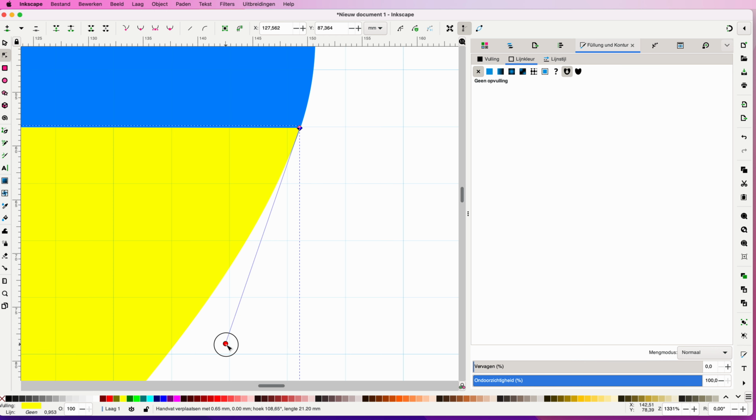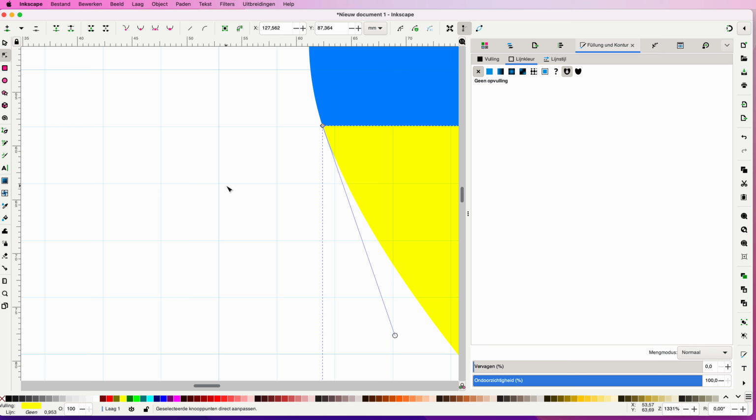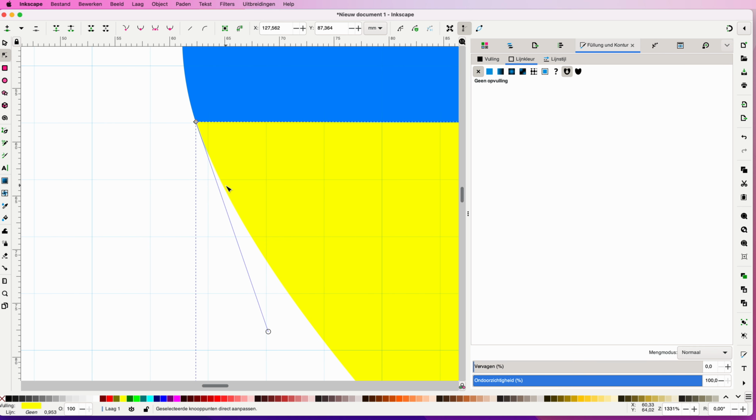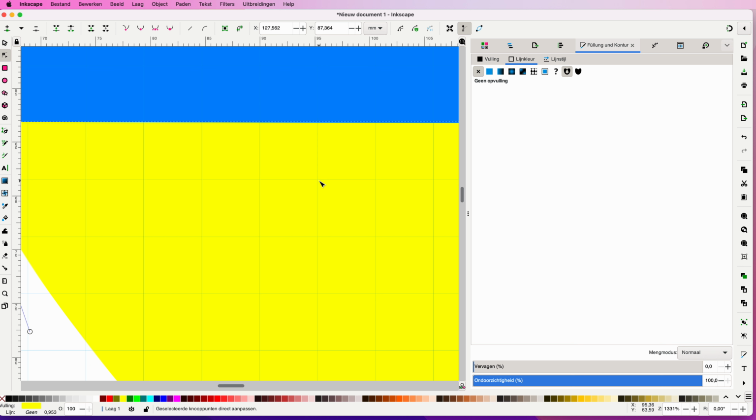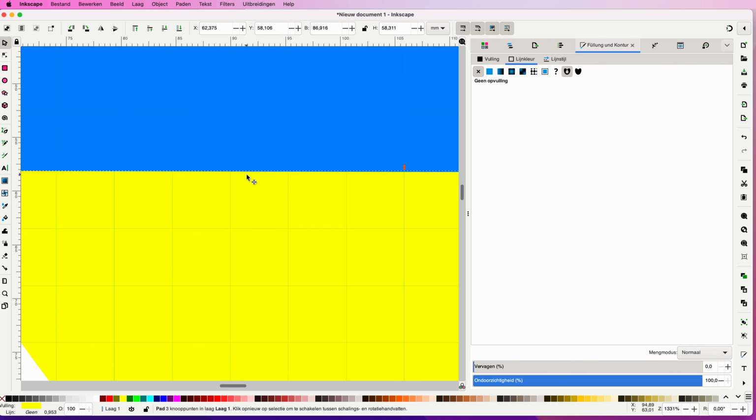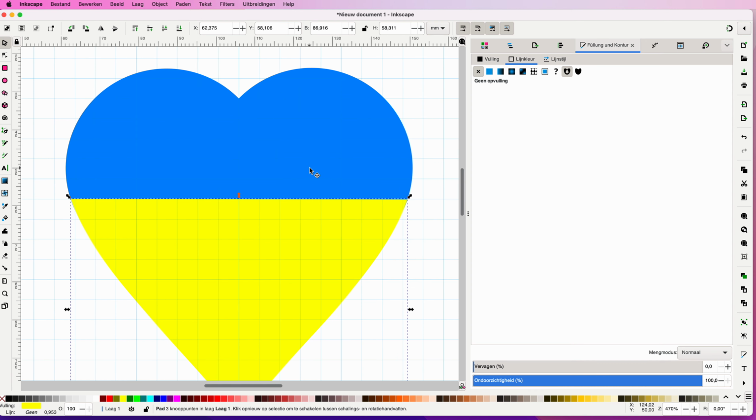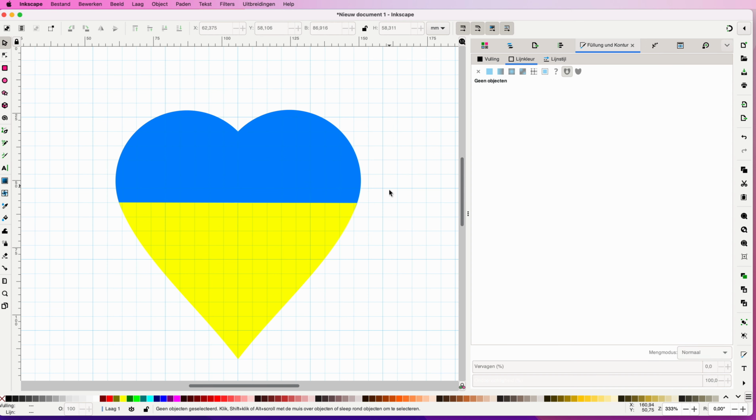So this way. And that way. Yes, that's all right. And when we go back to this tool, then we can move around. With the minus key, we are just on the shape.